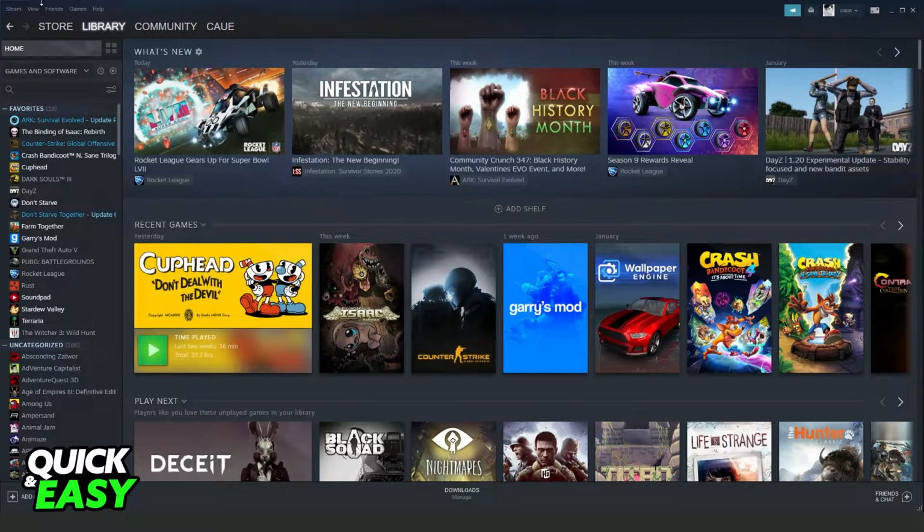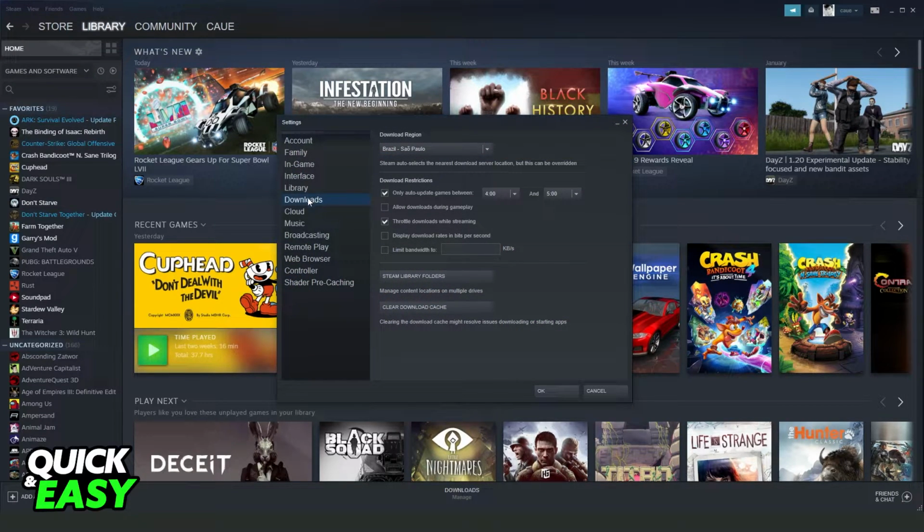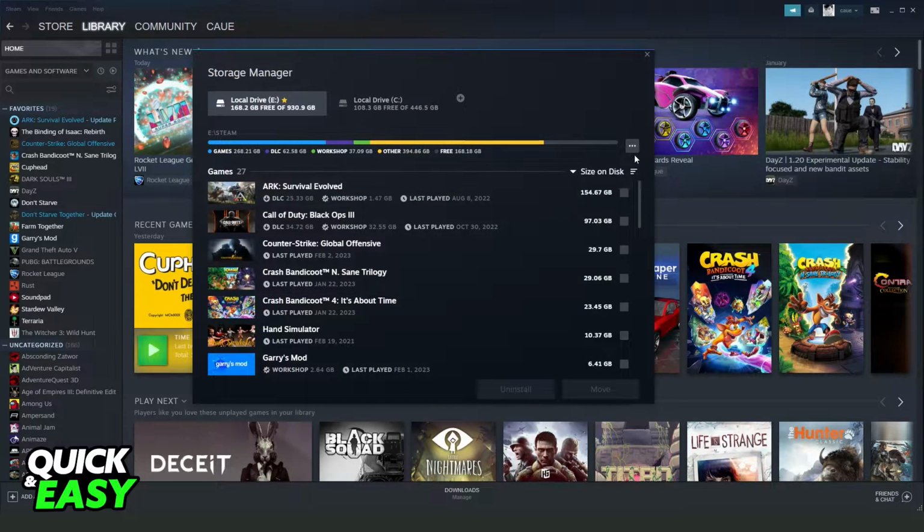If all this doesn't work, click at the top left corner Steam, come to Settings, and find Downloads below Library. Click on Downloads, click on Steam Library Folders, and here you can click on the Settings button, okay? So at the top right corner, Settings button, click on the second option, Repair Folder. Then wait until the process is completed.